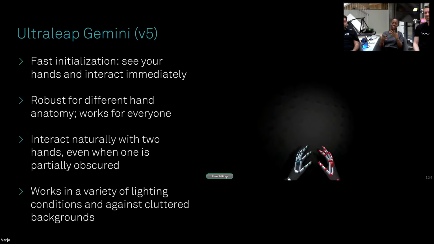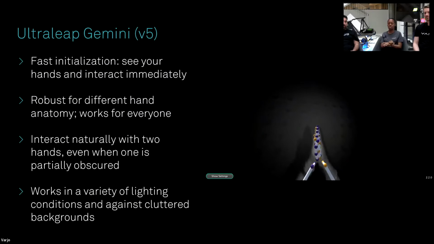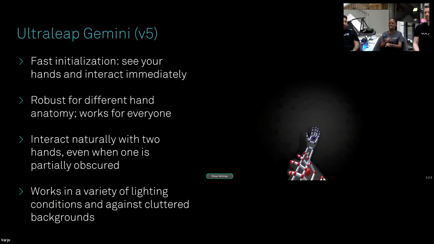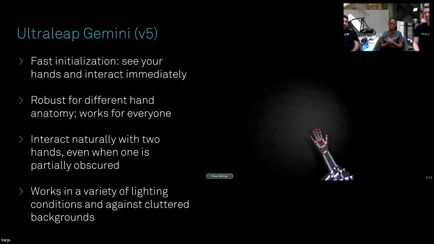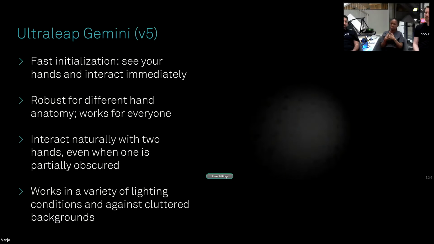And as you can see, it lets you interact naturally, and especially even if one hand is partially obscured, we work really well with that, and that brings back the art studio demo we saw, where someone was able to interact with different objects and use one hand to teleport across the application. We're robust for different hand anatomy. I mean, diversity within people. We want to be able to work for everyone, and that's one of our good features.